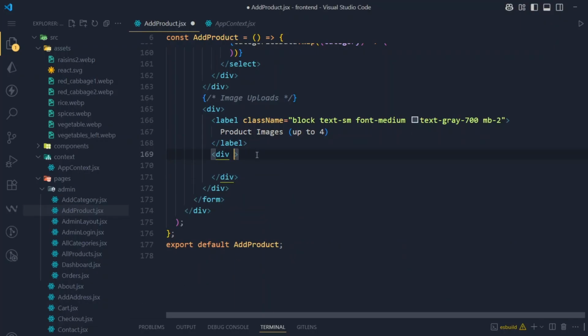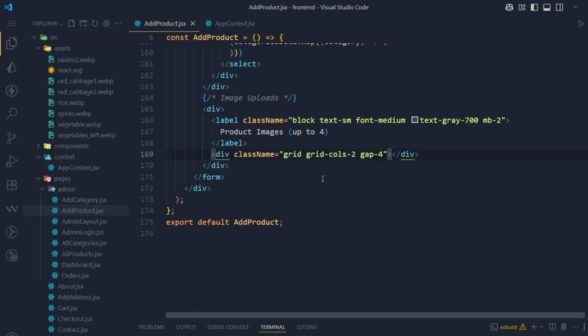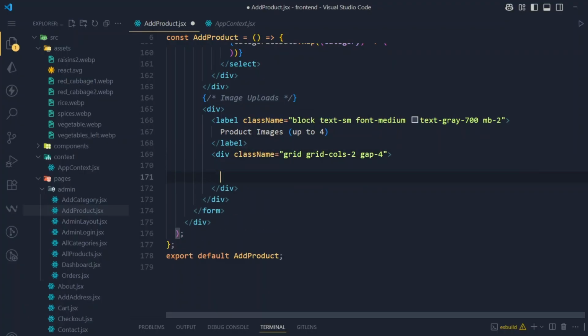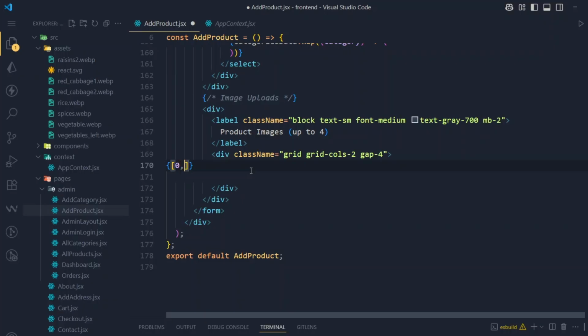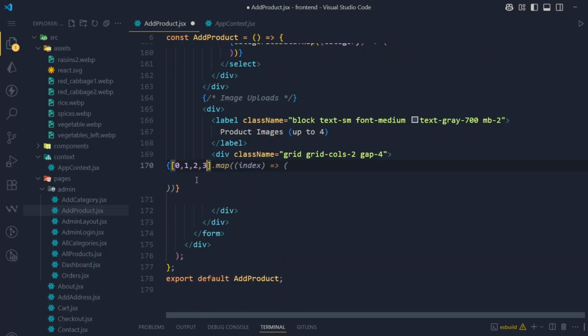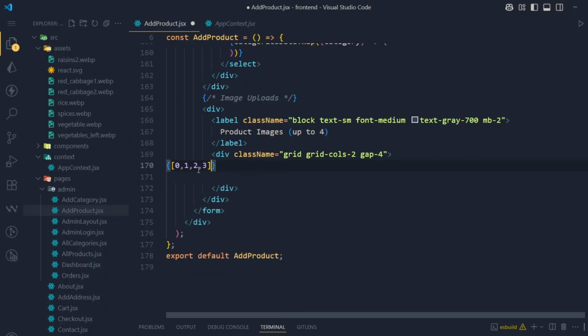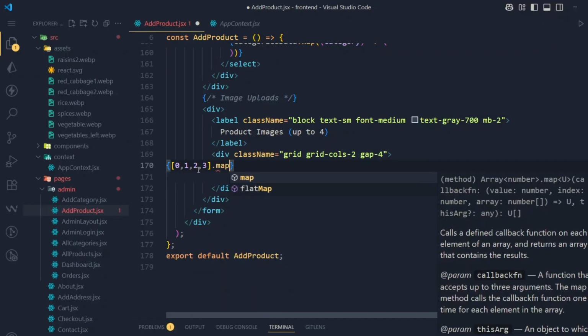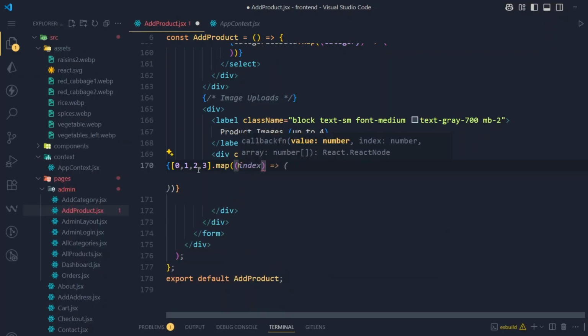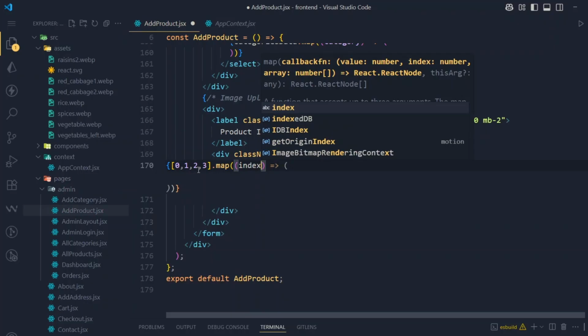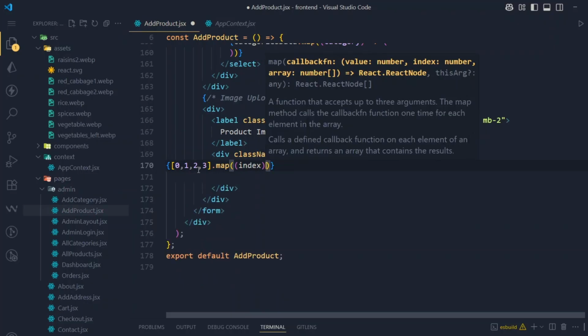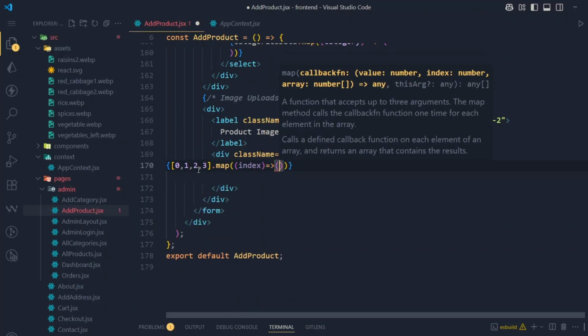like this. Class name property grid-cols-4, and inside this div we will use curly brackets, then array. Okay, and here we will use from 0 to 3, because index starts from 0. We will upload 4 images. For that we will use .map, and inside this we will use just index. I hope you have got this point. We will just take an index here.